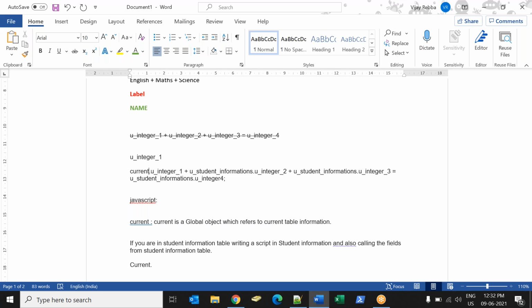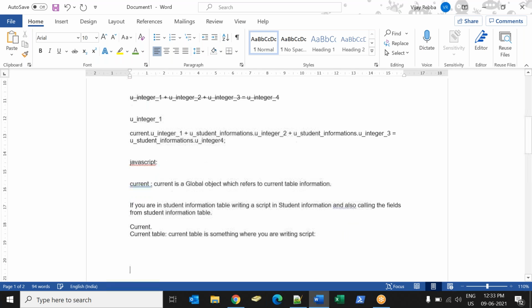What is the current table? The current table is where you are writing a script. Make sense? Right? Current table. What is the current table here? The current table is where you are writing a script. Right? Where you are writing a script. I'll give you a beautiful example here.